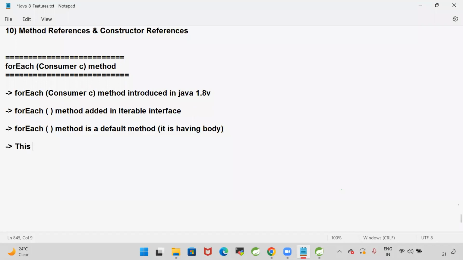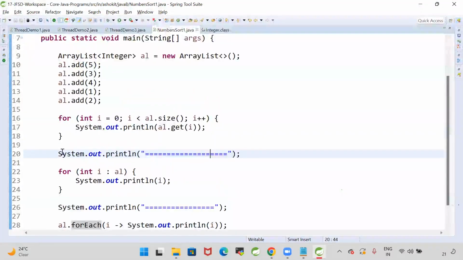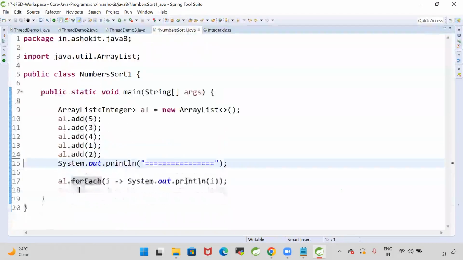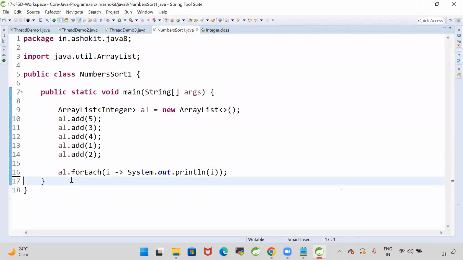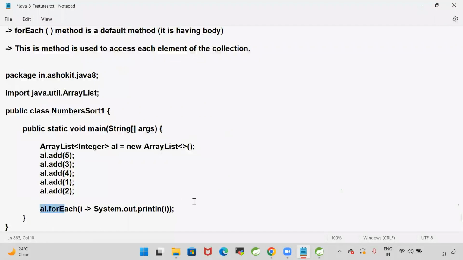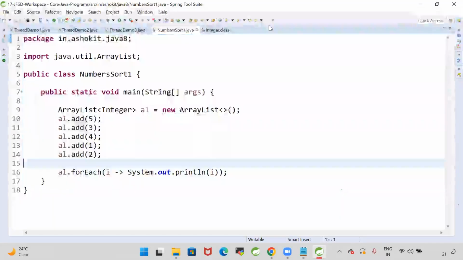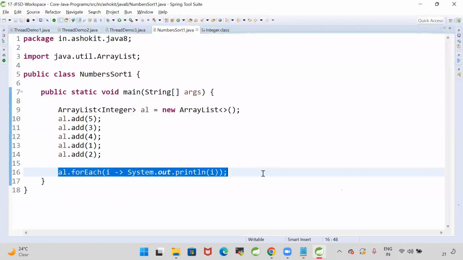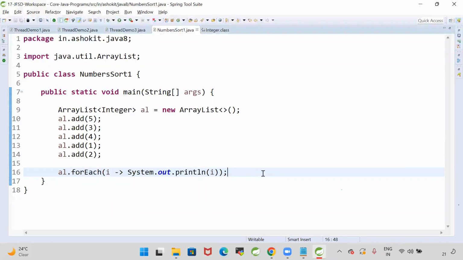This method is used to access each element of the collection. Okay, like this you can take this. Let me remove the for loop and for-each loop. Directly I'm going for forEach. From now onwards, in the advanced Java classes also, whenever I want to access the data from the collection, I'm going to refer to forEach because it is the latest approach. It is the easiest approach, simple, straightforward, more readable, more concise to access each element from the collection.